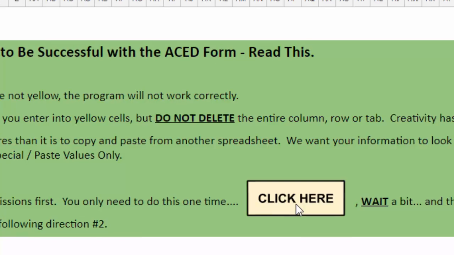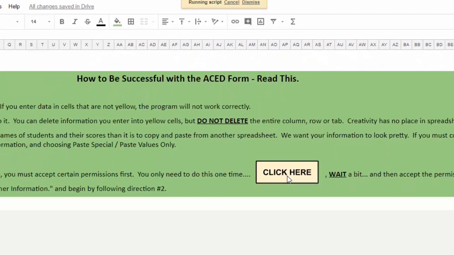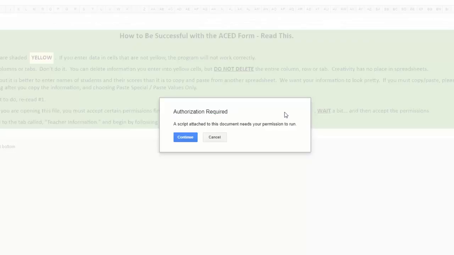happens. After I click that button, you can see at the top now it says running script, and I have an option to cancel and dismiss. I'm not going to do either one of those. I will wait a bit. And once I get a screen that asks me to accept certain permissions, I will accept them, like this one.